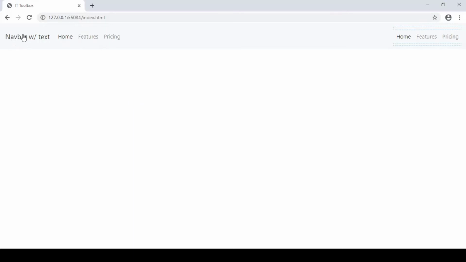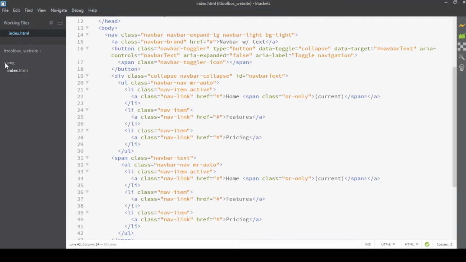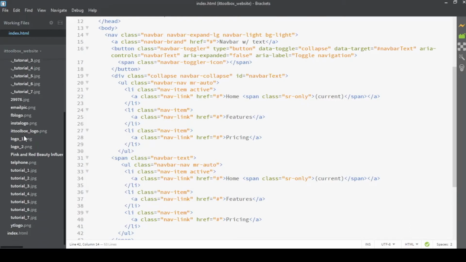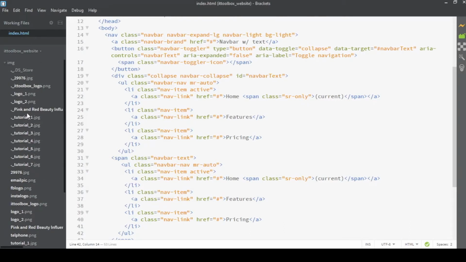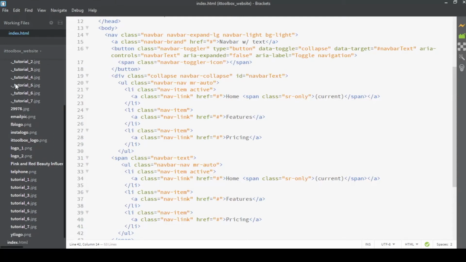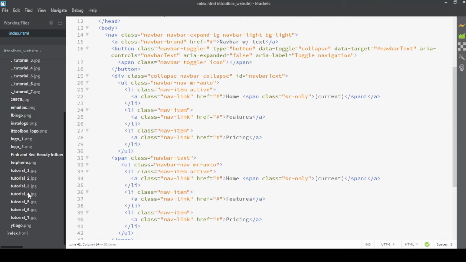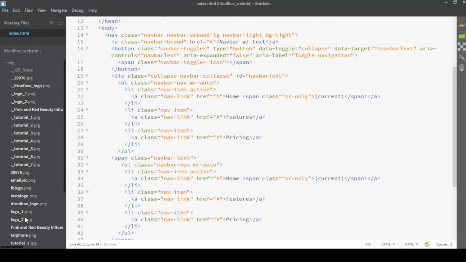First, we need a logo. So as you can see sa brackets ko, may folder akong img. Please ignore this codes here kasi itong file na to ay galing sa Mac na computer kaya may ganyan na file. But I will provide a link sa description where you can download these images. And copy and paste it into your project folder.